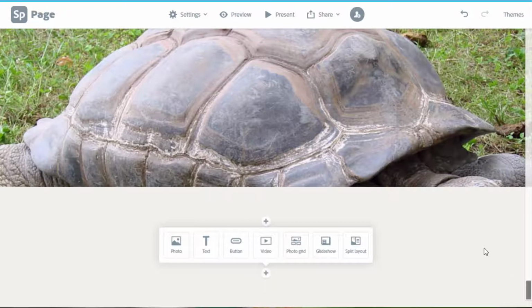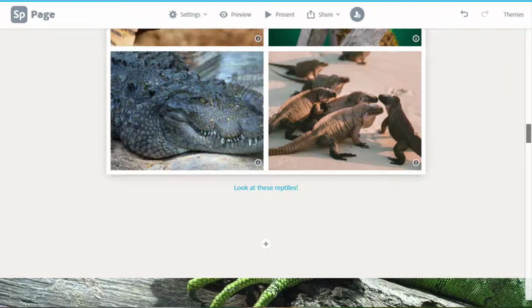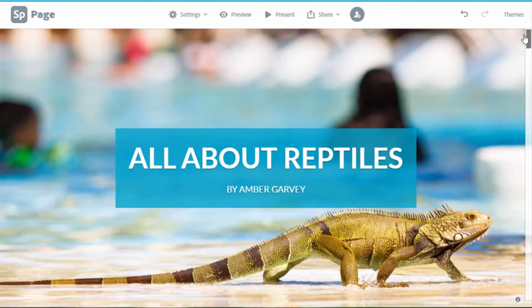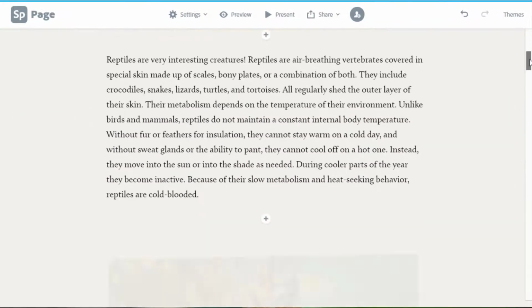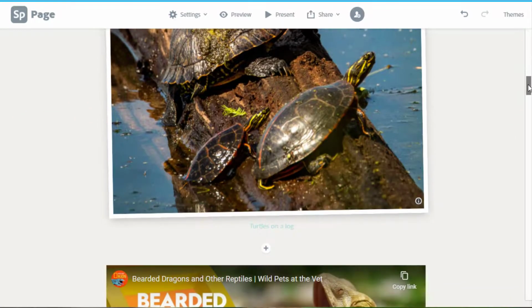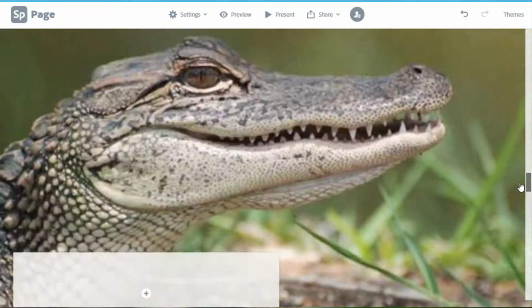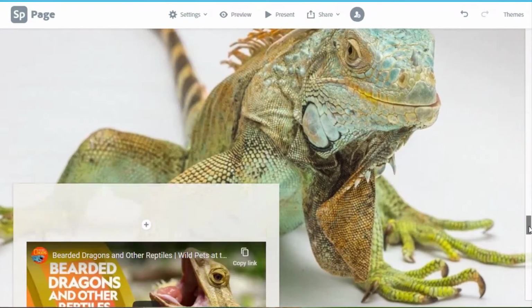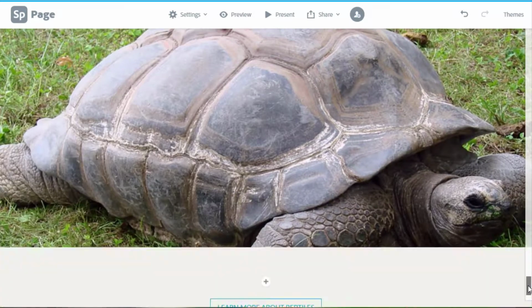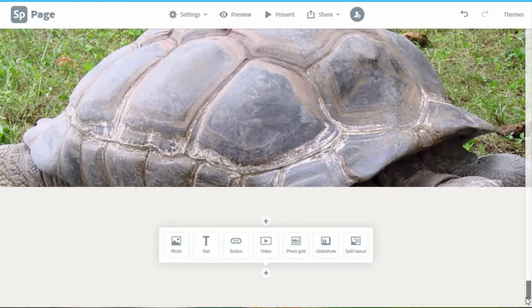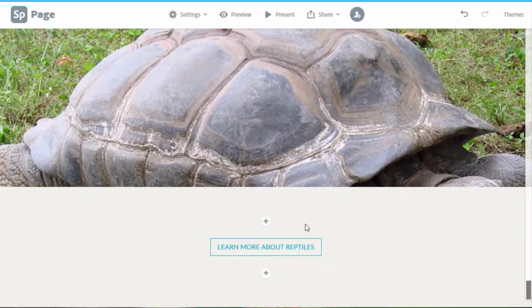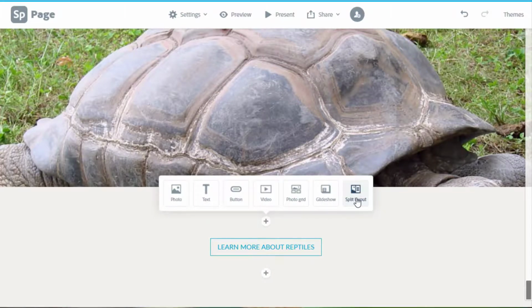Now before I go to the final piece that you can add to a page, I want to show you this. This is all one page, and if you'll notice as I scroll, I'm going through those different elements I've been adding, but it's all one page. And it's only going to be one link that I have to share, and then I've got all of this content to go with it. So now let's go over our final element, which is a split layout.